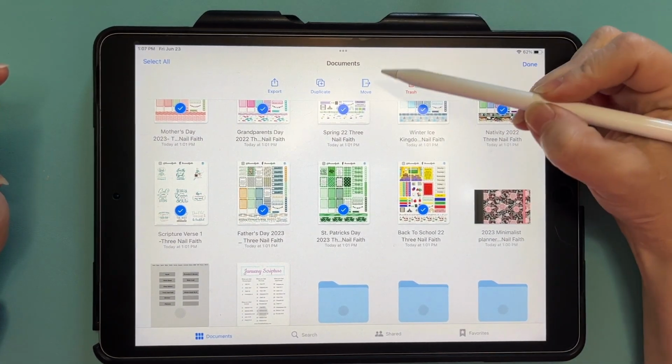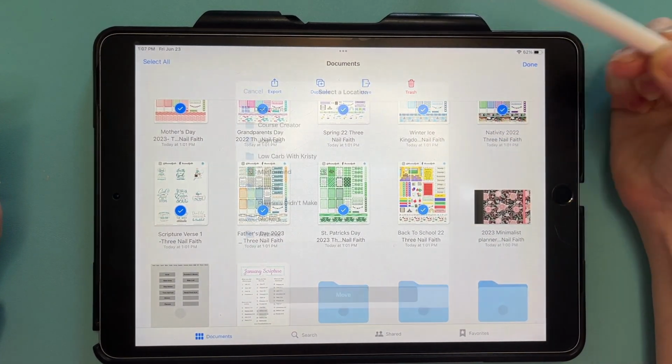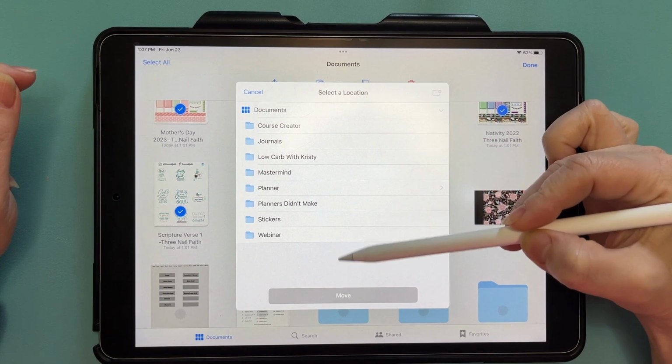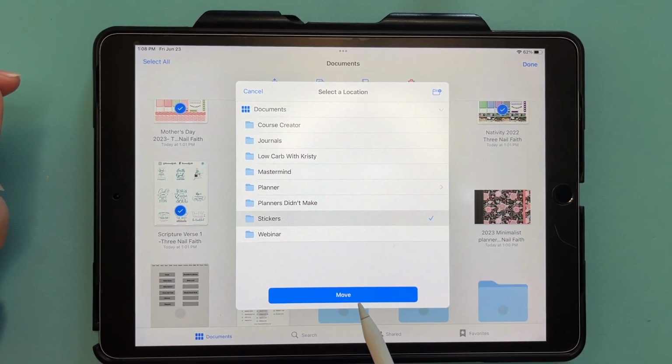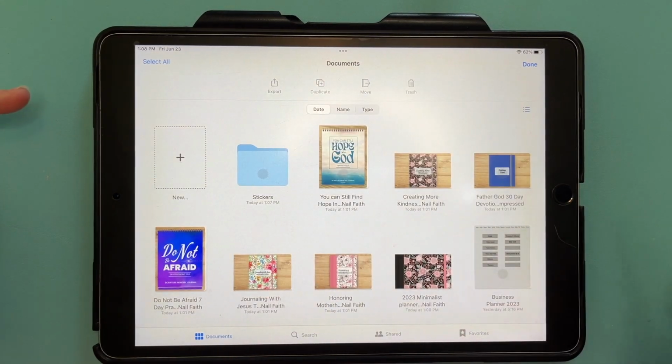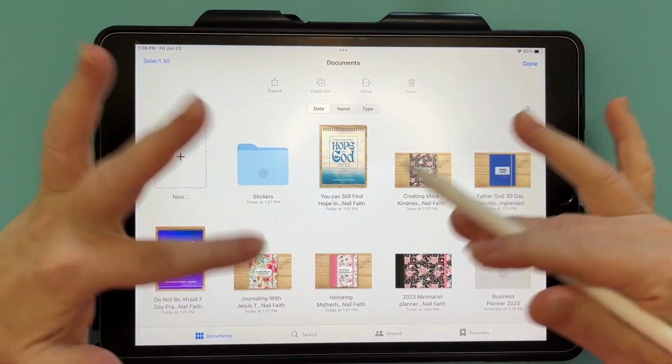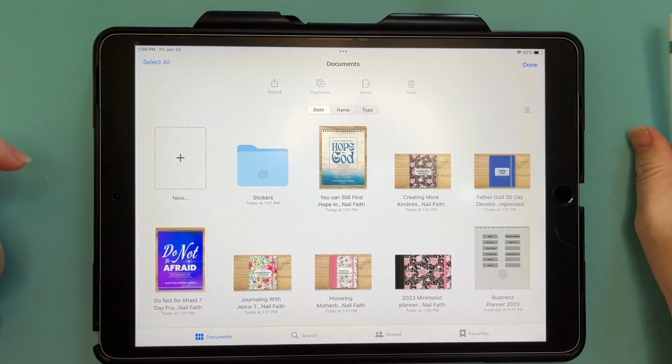Then what you're going to do is hit this move button, and see, now it's popping up with all your different folders. So we're going to hit the stickers one, and we're going to hit move, and look, they all are now gone. Okay, so now we're going to do this again.